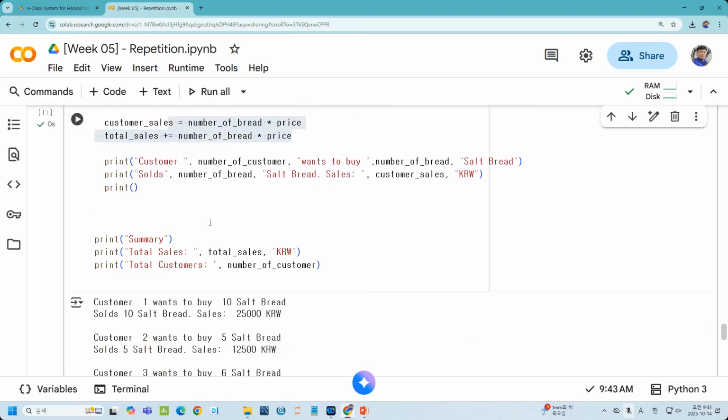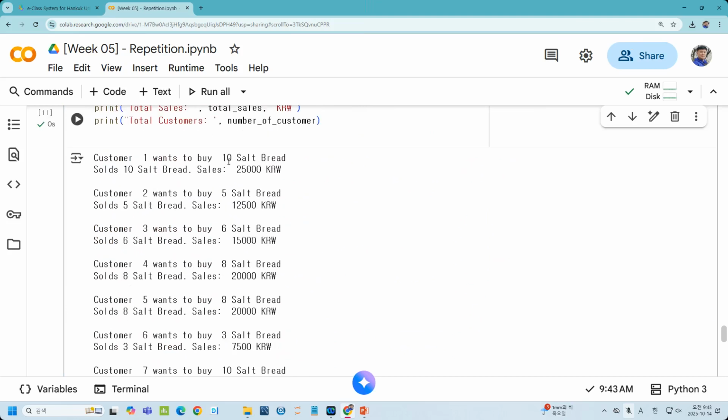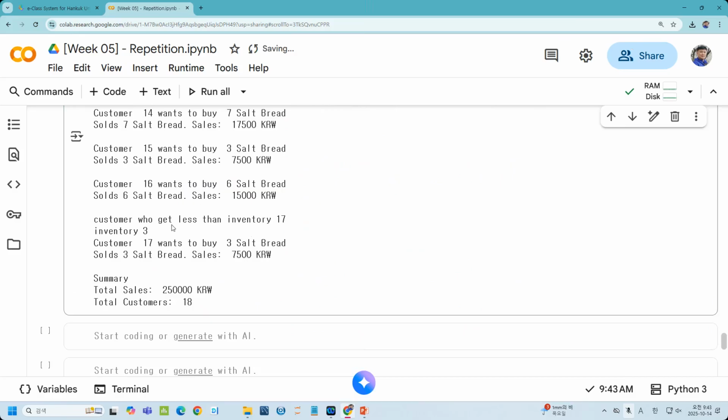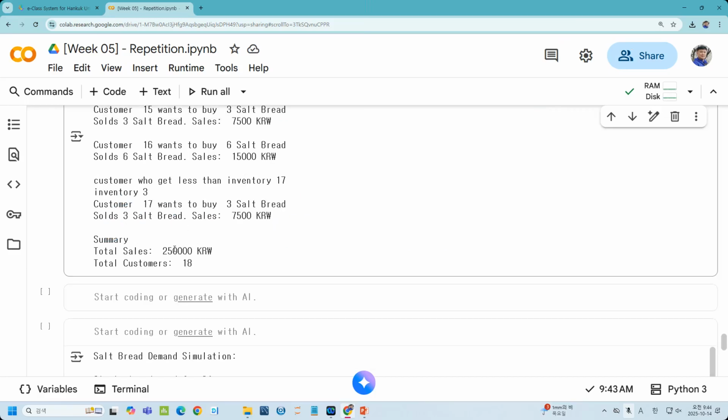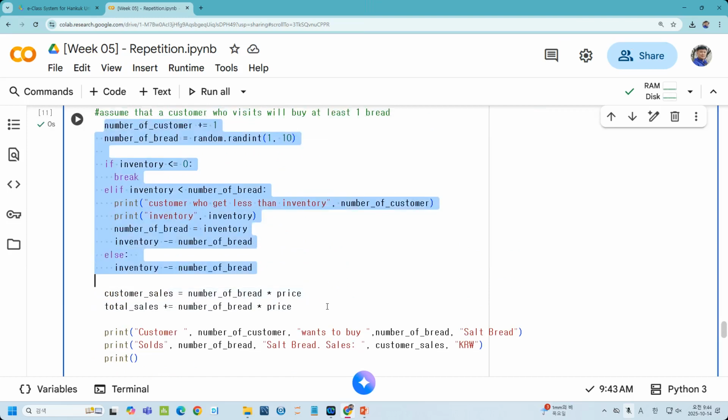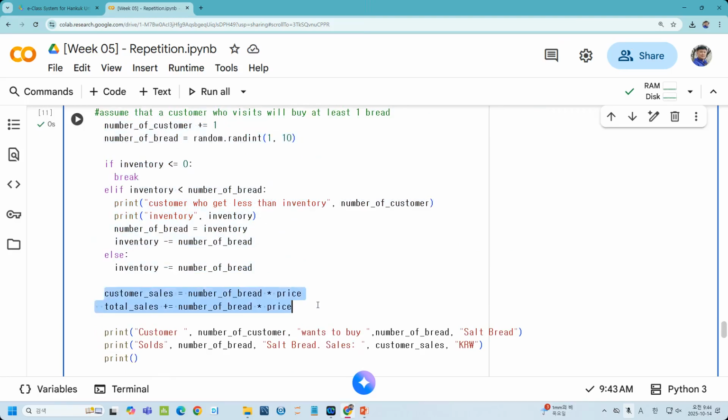Now let's see. So I think the upper part is okay. Now you can see that the customer who gets less than 7 can get the last inventory 3. And now customer 17 pays 7,500. Okay, that is correct. And then the sales summary is 250,000. So what you can see here is the sequence might be the problem, not the code.